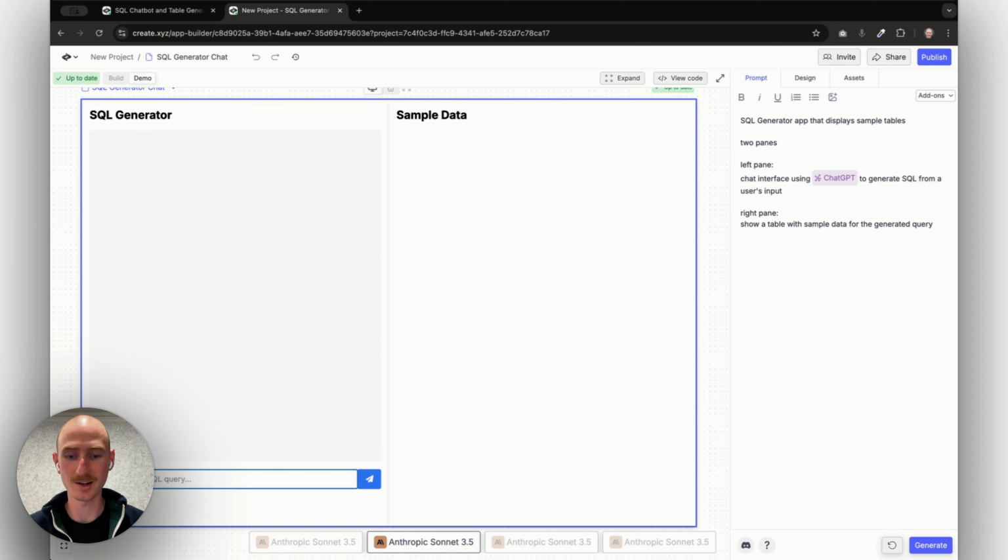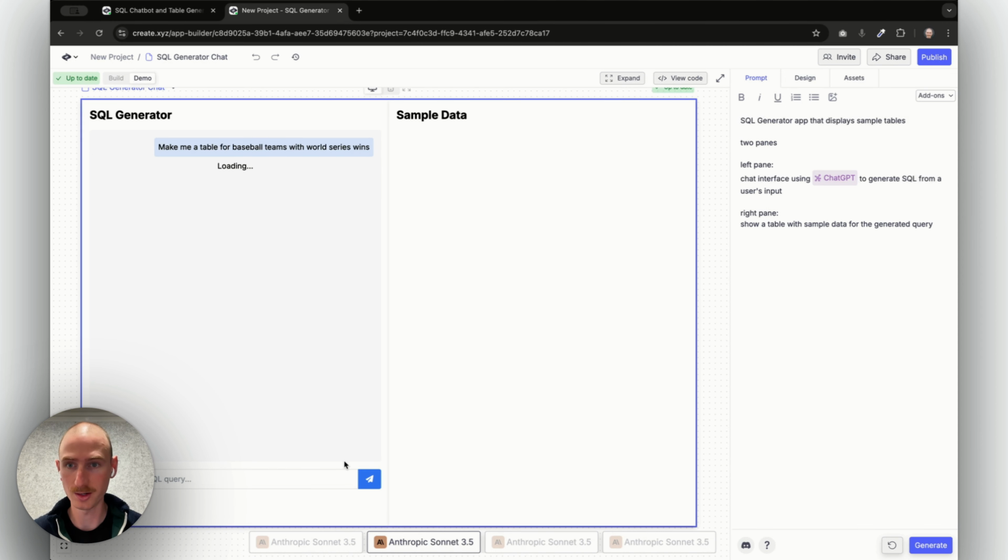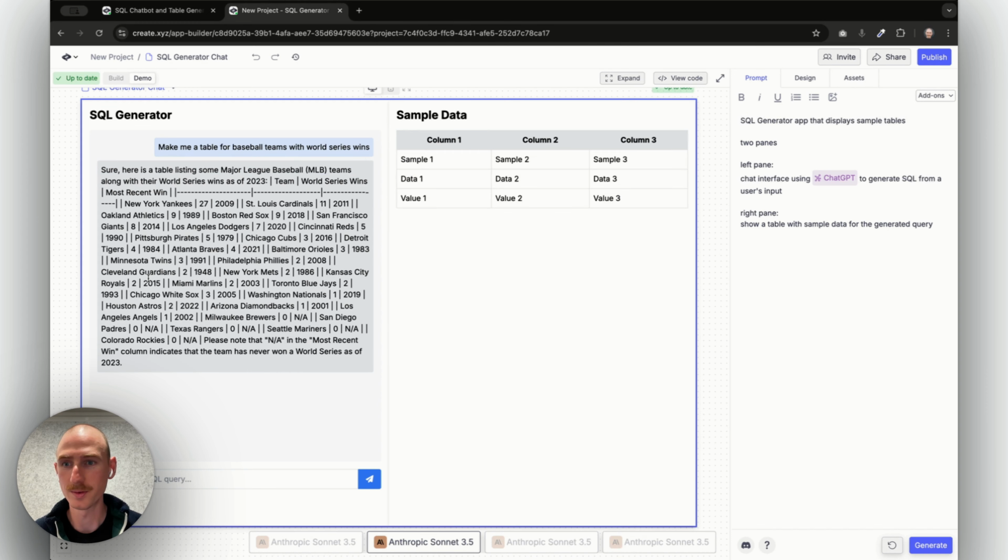And just to show you this is working, let's go ahead and see. All right, make me a table for baseball teams with World Series wins. Go ahead and enter. Cool. So you can see here, it's generating the baseball teams query. It's showing some sample data, but the data is not really exactly what I want.